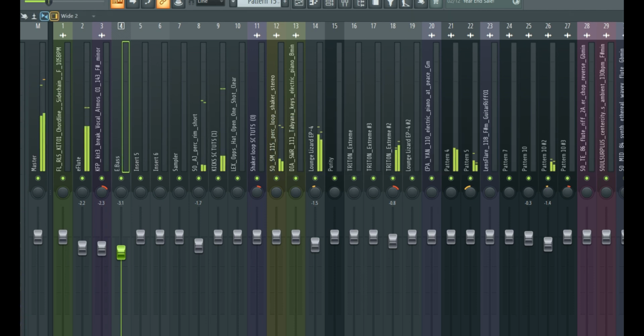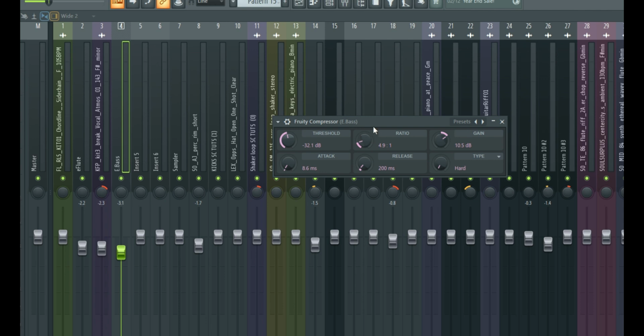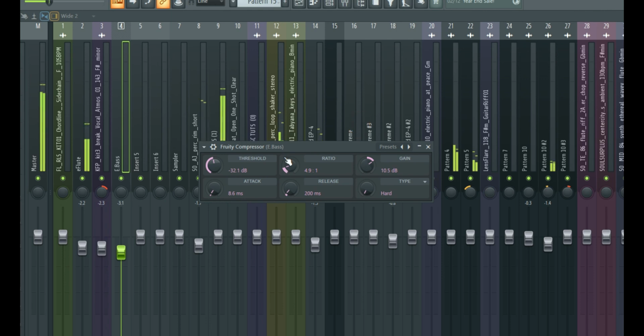If I turn it off, you can hear that difference, right? With the compressor, it also brings up the lowest part of the sound, trying to make it as even as possible. Now, it's not going to be 100% even, but the inconsistency is going to be a lot less noticeable.